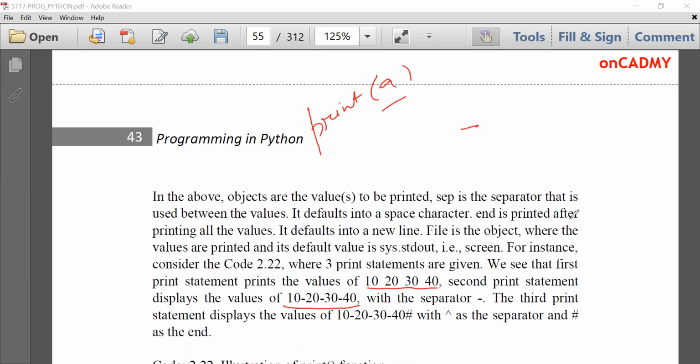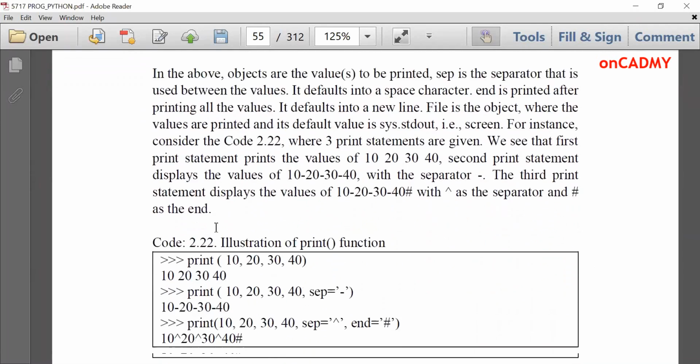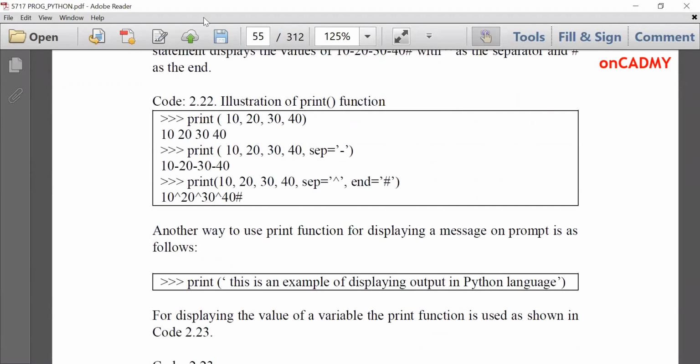End is printed after printing all the values. It defaults to a new line. File is the object where the values are printed, and its default value is sys.stdout, that is the screen. For instance, consider this code below. You can see how you can modify the output. It will be more clear to you by understanding this simple code.